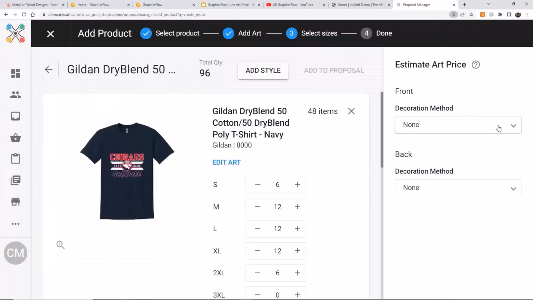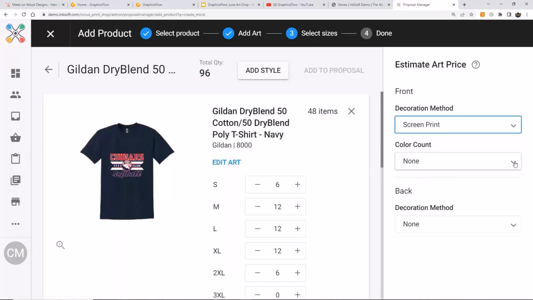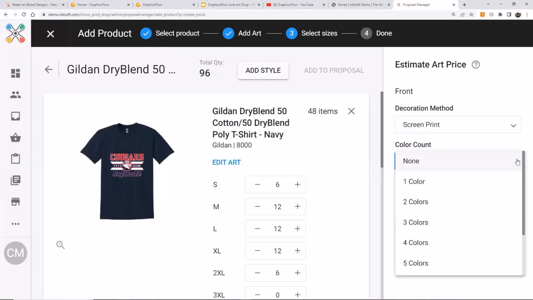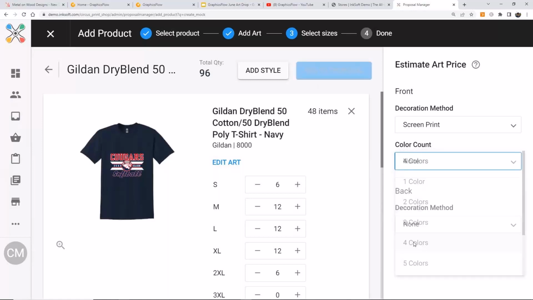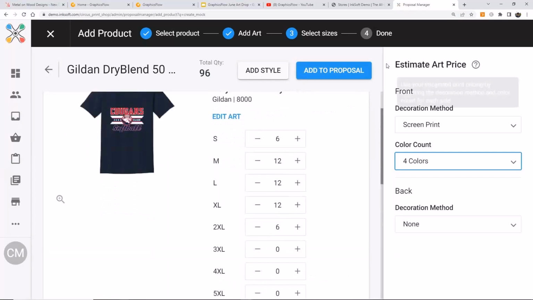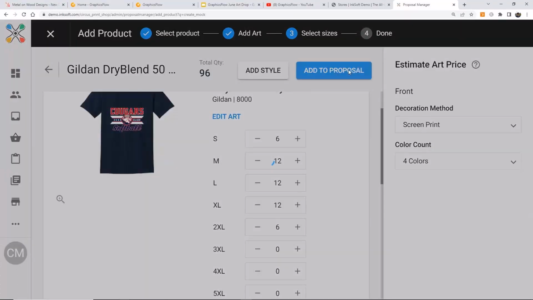And we're going to pick our decoration method. So this is going to be a screen print. Color count appears to be 3 colors plus an underbase. So I'm going to count for the underbase. There's no decoration method on the back. And so once I have my art estimate, we're going to add it to the proposal.